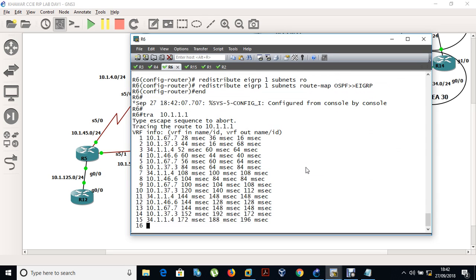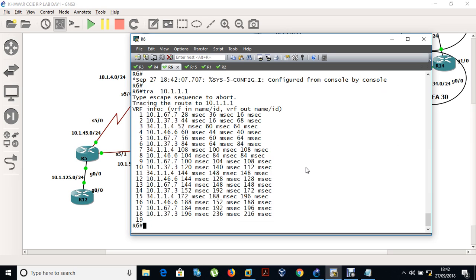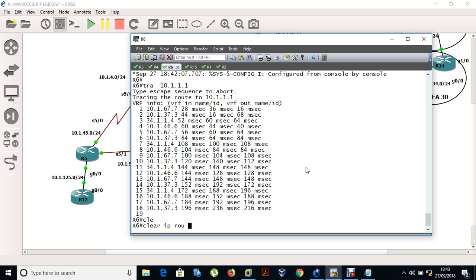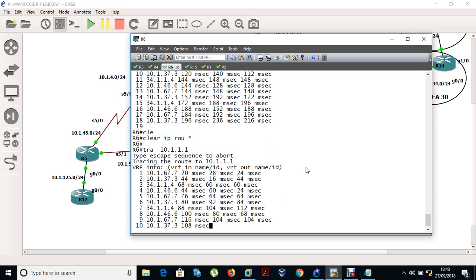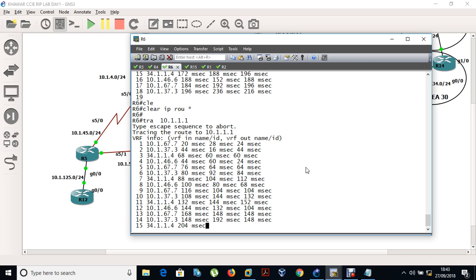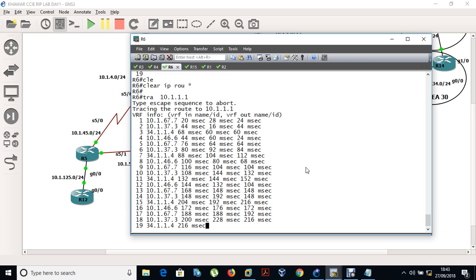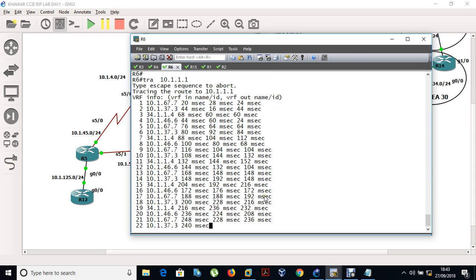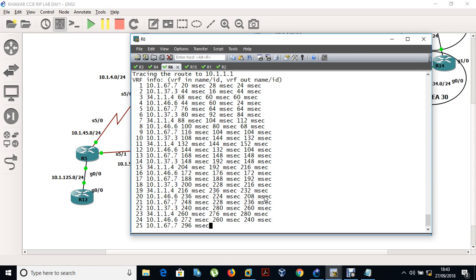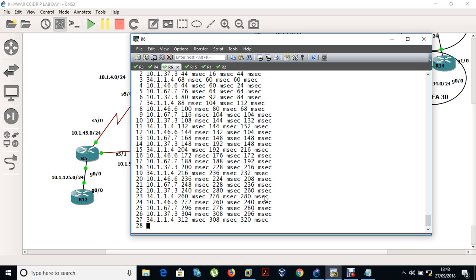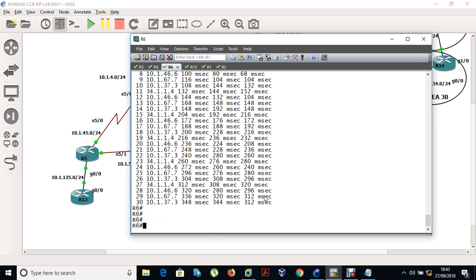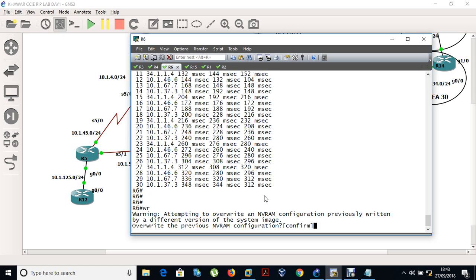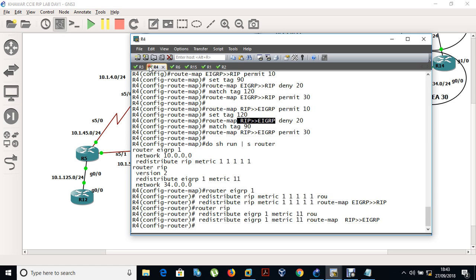Now we still have it, but we say clear IP route, and it still has it. Yeah, because of the GNS3 bug. So what we're going to do now is save these routes.